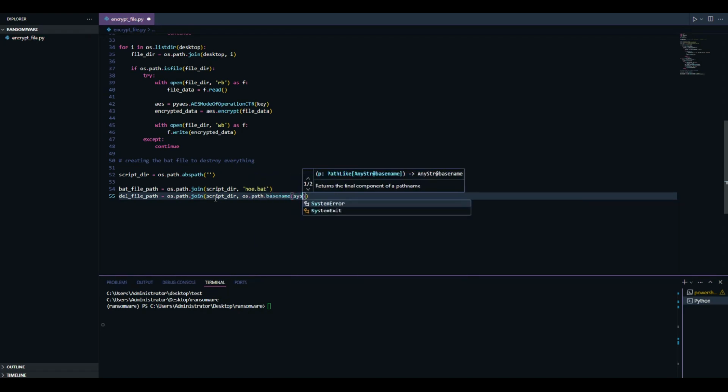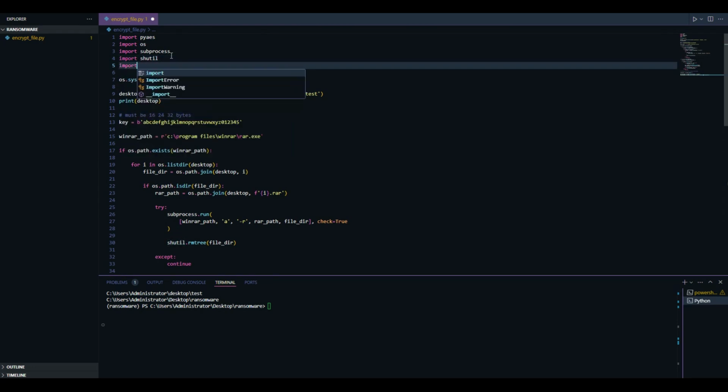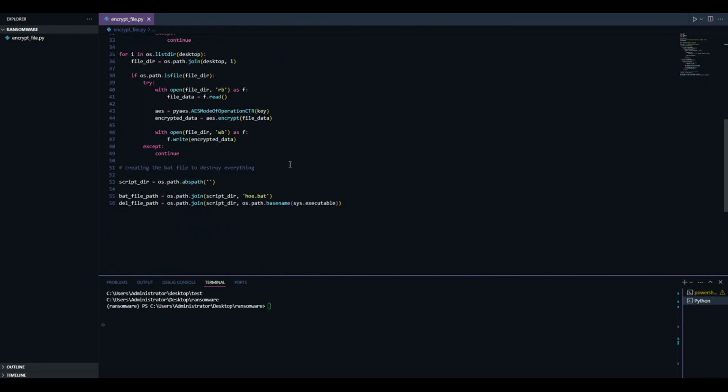So we need the sys executable. We need to import sys as well. Import sys. There it is. Now I'm calling the path to the ransomware in this case, and I'm telling it to access the exe independent of the name of the file. Okay.